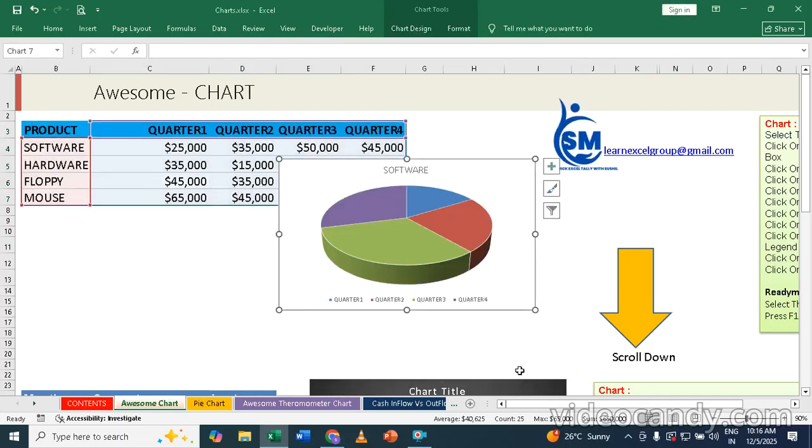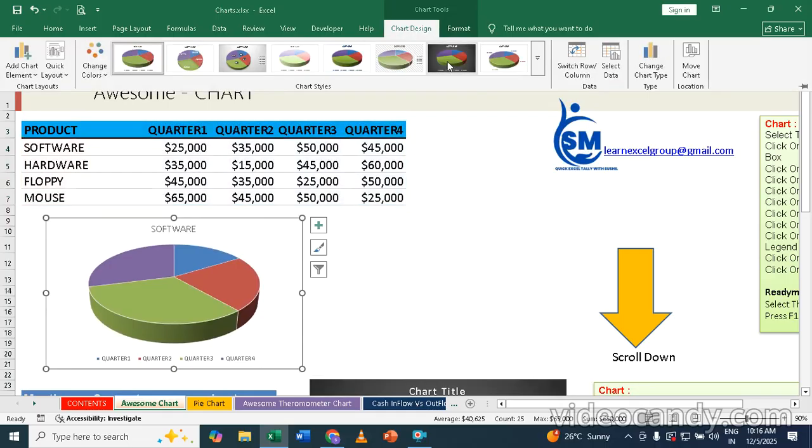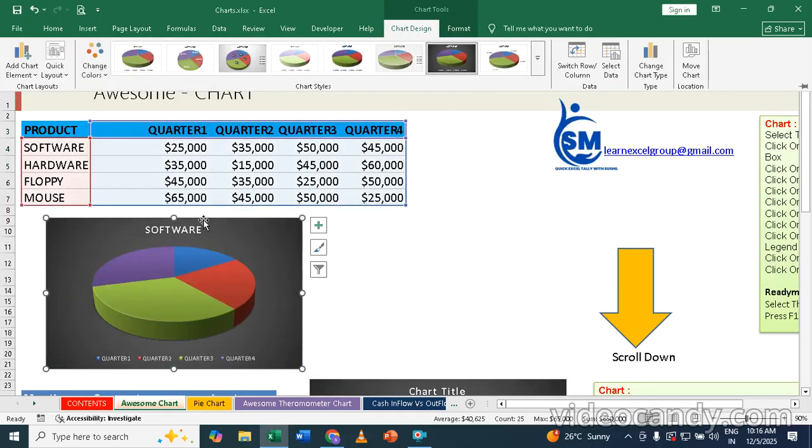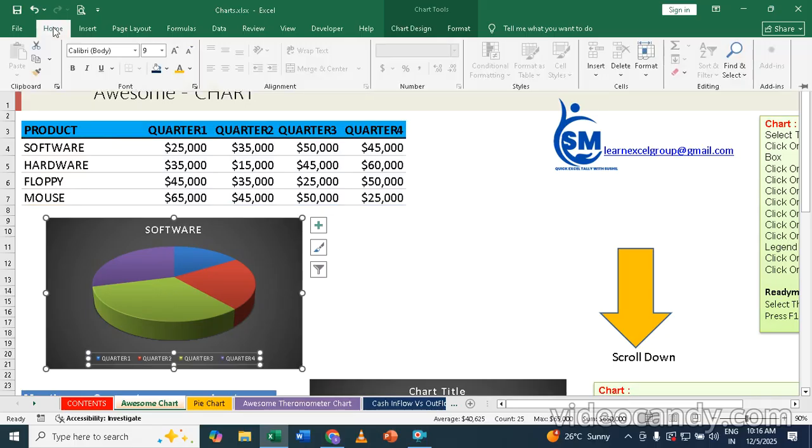So you get a graph like this, a pie chart, but it is showing only software over here. I'll just change the background. All those things you can do, whatever I have shown you in that video. All the formatting we can do, but it's showing only software over here. I can make the size a little bigger. All those things, the formatting, everything can be done here. But it is showing only software, whereas I've got hardware, floppy, and mouse.